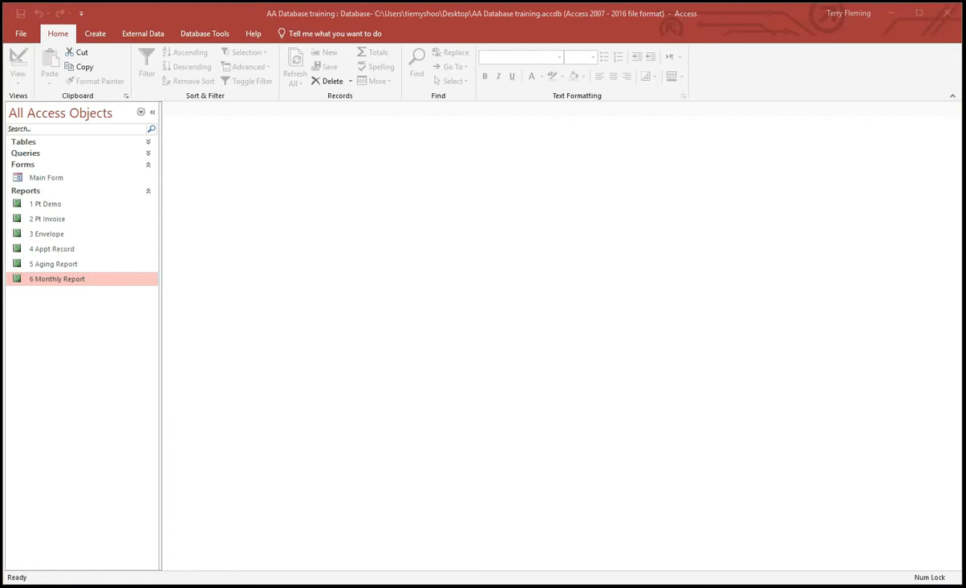Before running a patient report we will need the patient's ID number, which is found on the main form. We are now ready to run the first report, a patient demo report. Click on the patient demo report. Enter the patient ID and click OK.